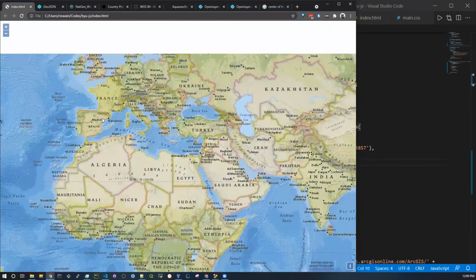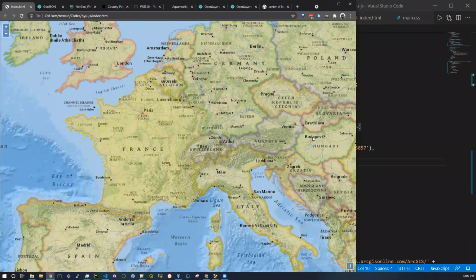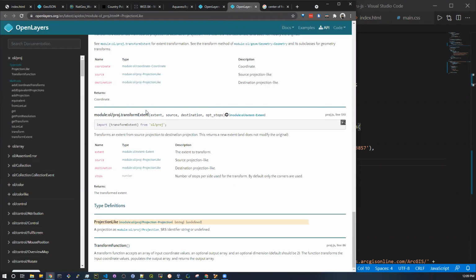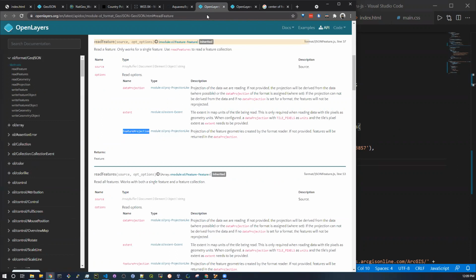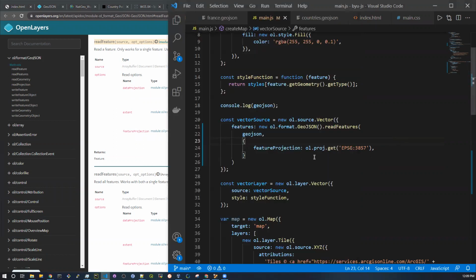Okay. There it is. Woohoo. You got it. So yeah, that might have been a little confusing. So just to review, there are two projections you can provide when you're reading from GeoJSON. One is the projection that the data is provided in, and the other is the projection that you're projecting it to when you create the OpenLayers features, the feature projection. So we had to specify the second one.